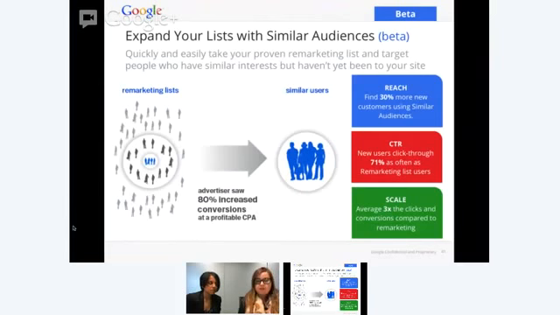So the time that you should be considering this is, are you already maxing out your current remarketing lists and do you need more scale? And are you willing to maybe test a mid-funnel approach and potentially consider a blended metric? We actually see that we're finding 30% more new customers using similar audiences. And we're actually seeing new users click through 71% as often as a user on a remarketing list. And average 3 times the clicks and conversions compared to a standard remarketing campaign.